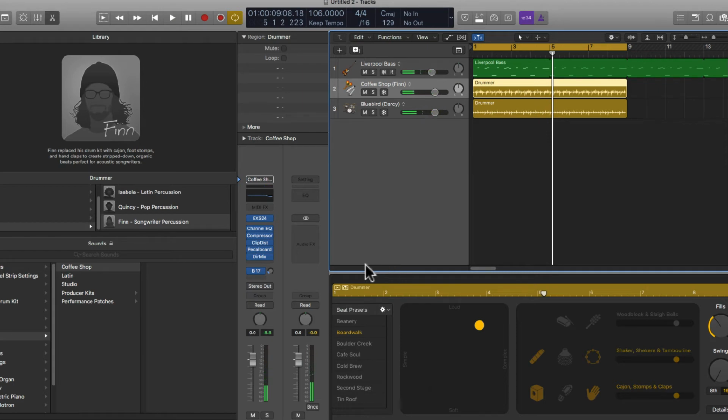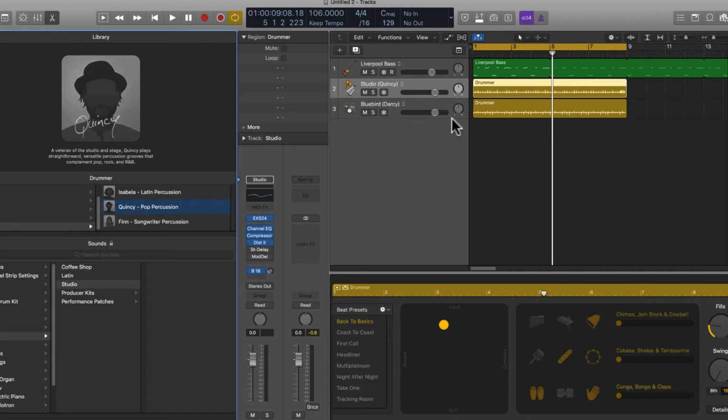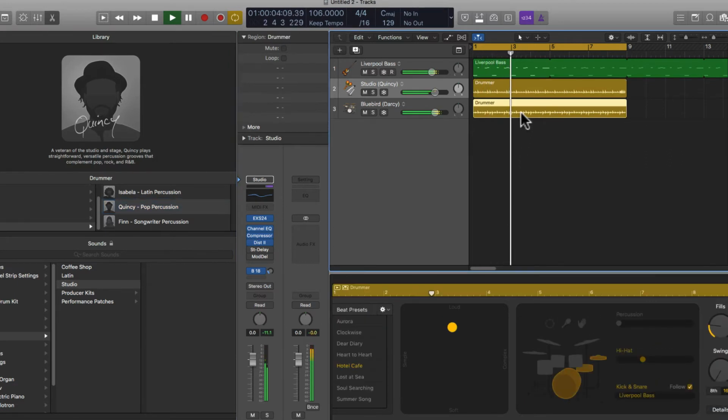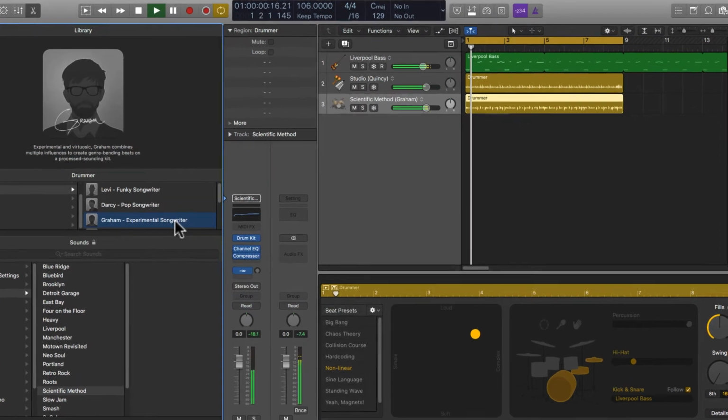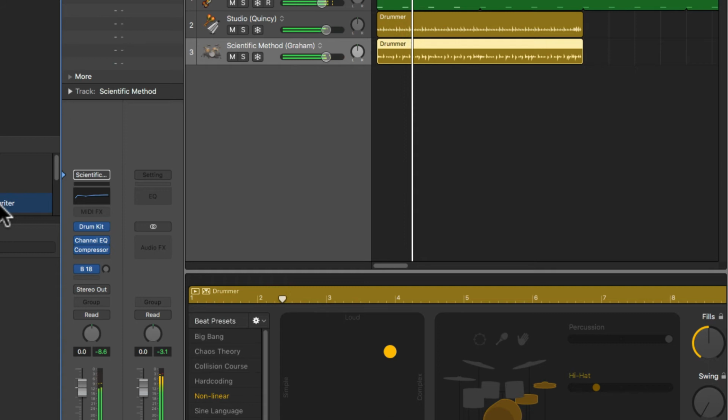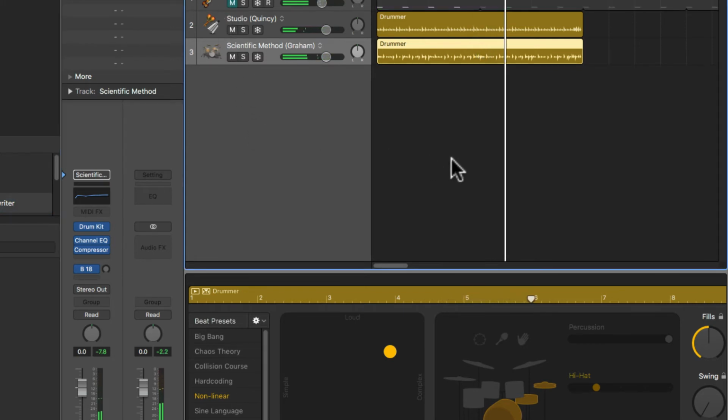And of course, the options are pretty much endless. So let's go back into one of these pop percussionist players. Let's put experimental drummer on, see what happens. All right, cool. So we'll mute the bass here temporarily.